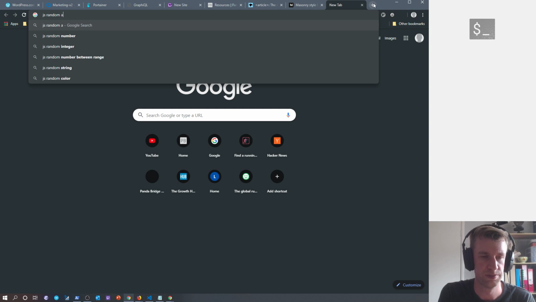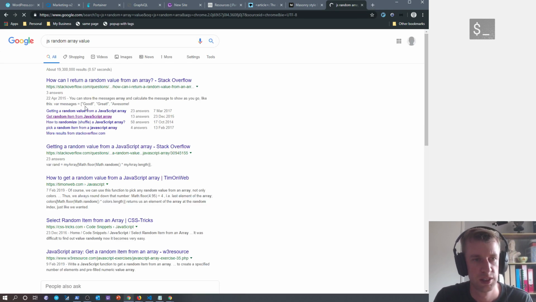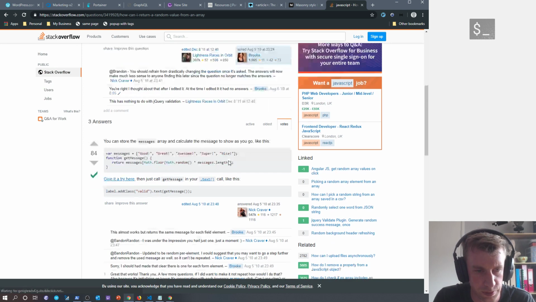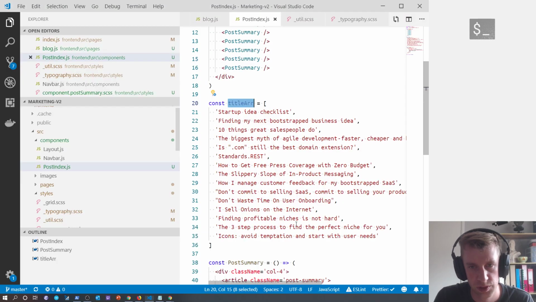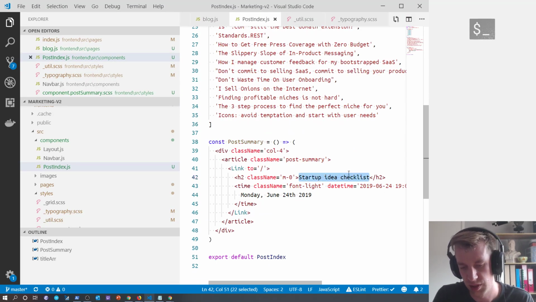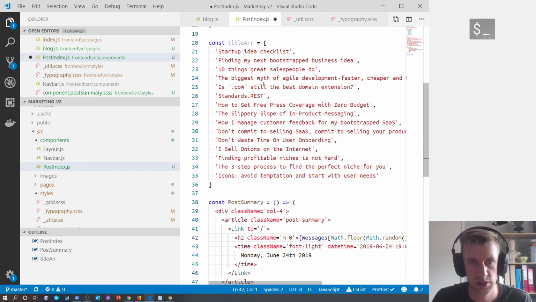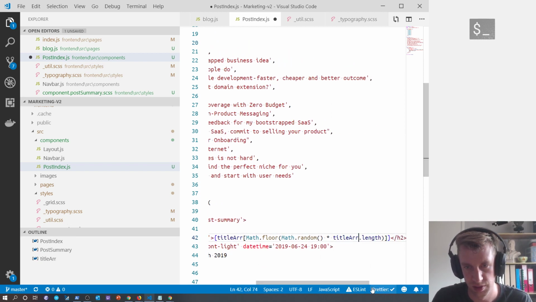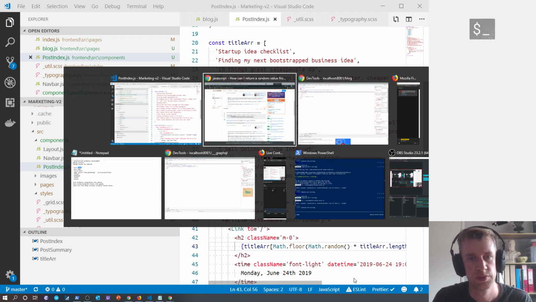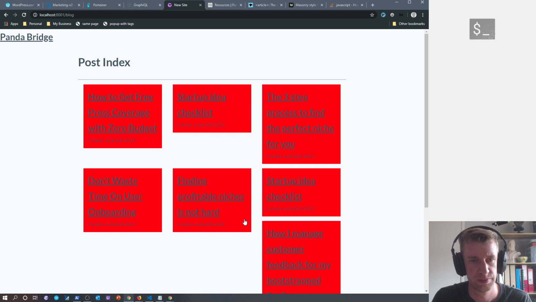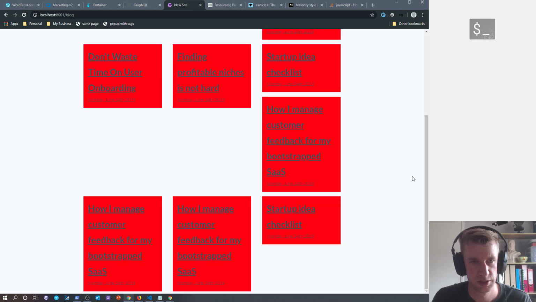JS random array. Here we go. That's what we want. So in here, we can go boop, boop, boop, and then go titleArr, find the blah blah blah, times blah blah blah blah. Now if we look at our thing, look at that, perfect.